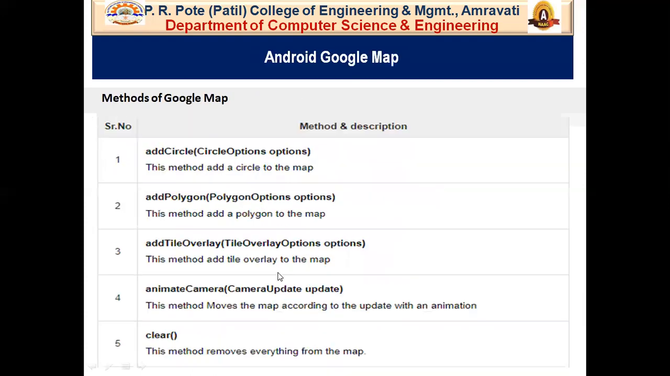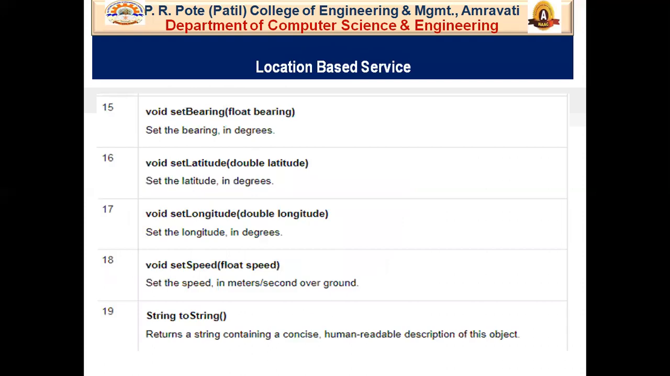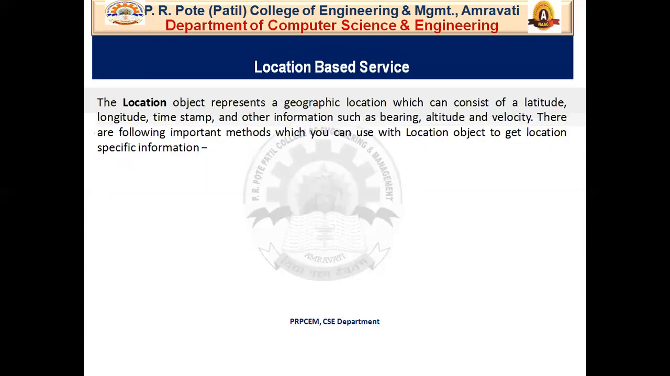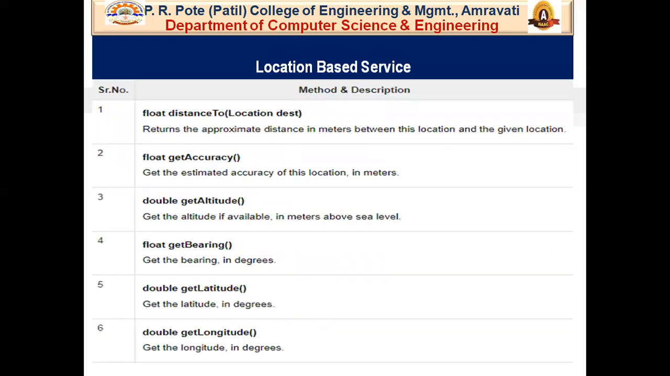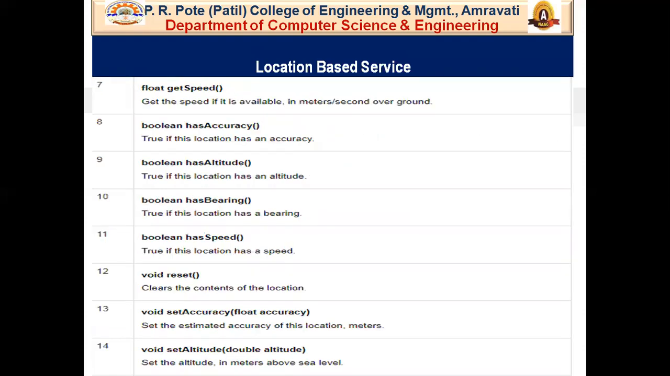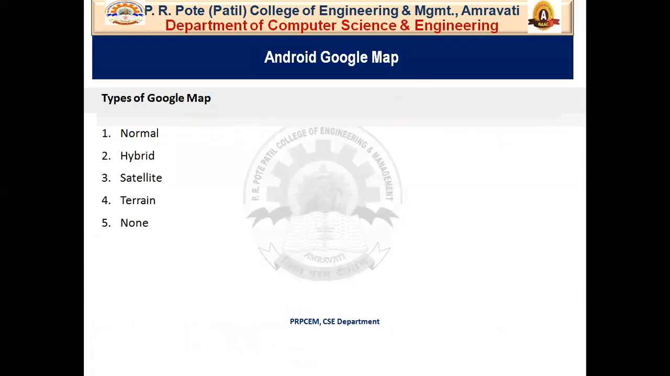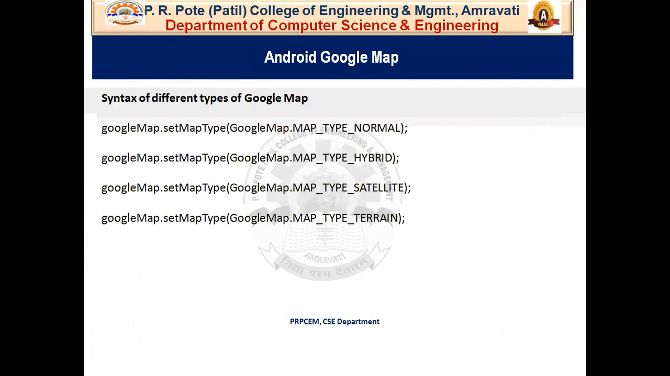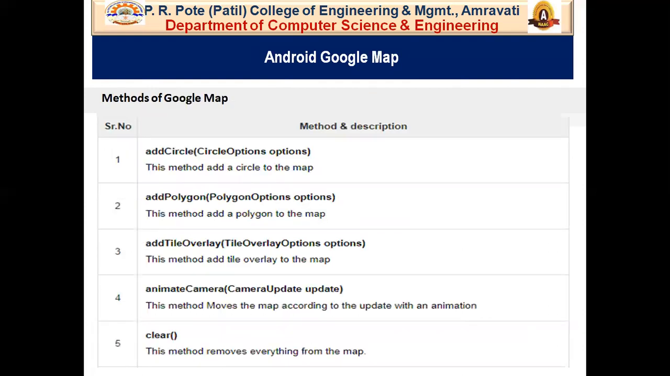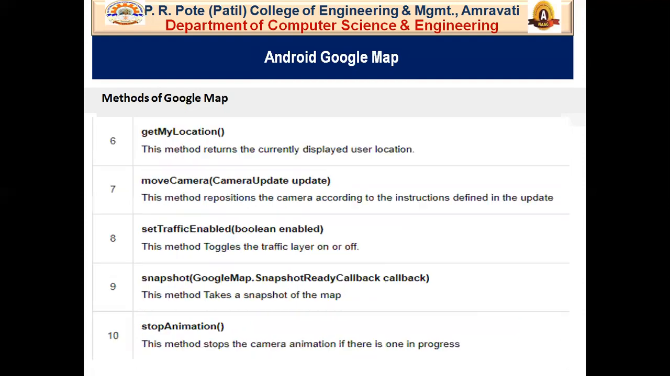So in today's lecture, we have discussed location based services. We have also seen a total of 19 important methods related to location based services. After that, we have discussed Android Google Map and its types, a total of 5 types, along with the syntax of how to set these different types of Google Map, and also the related methods of the Android Google Map.